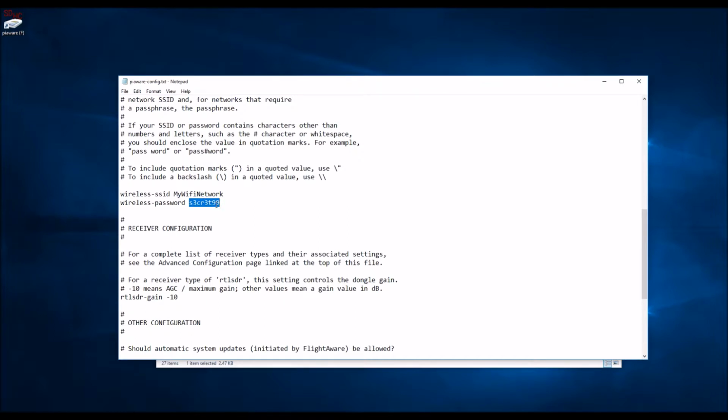None of this information is going to be released. It's kept within the Raspberry Pi. It's just merely used to connect to your network. That is all. So once you've done that, you just go to File, Save.